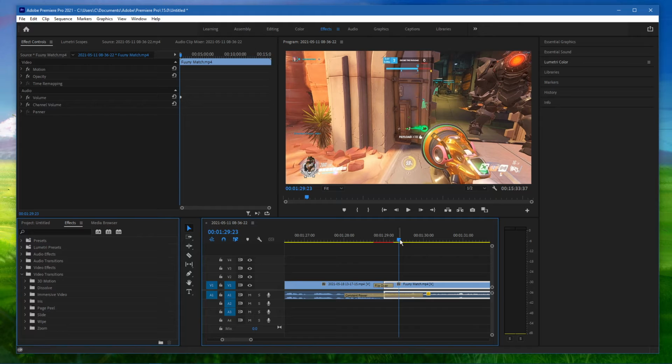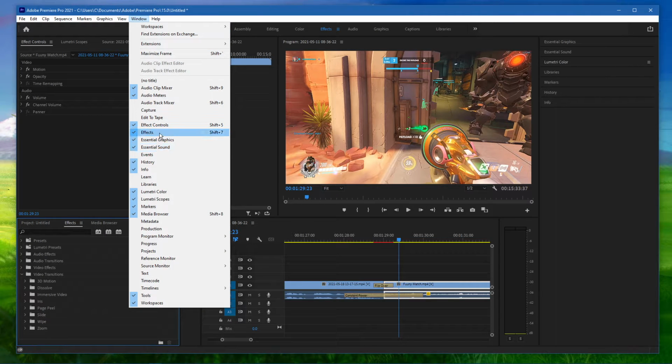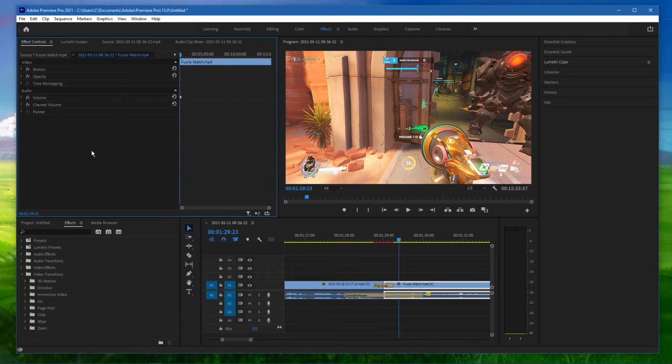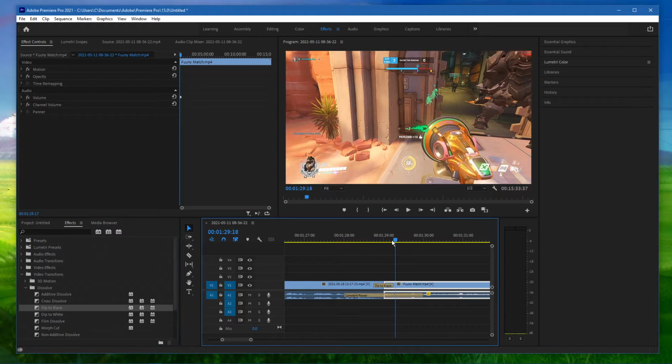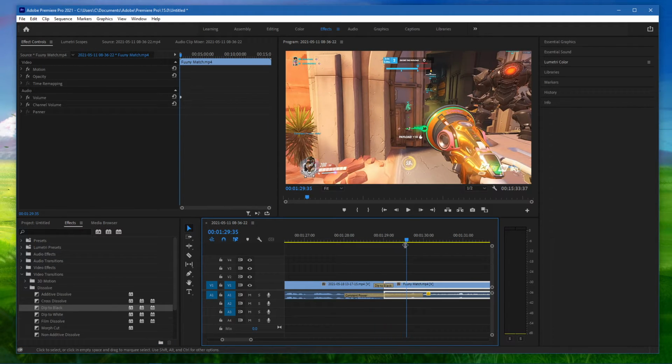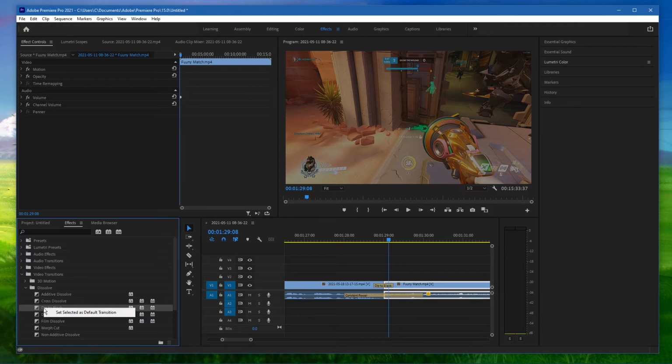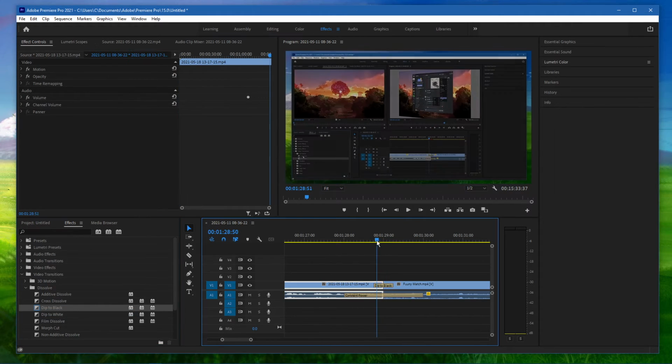Next, navigate over to your Effects panel. In case you can't find it, then navigate to Window, Effects, or use the shortcut Shift and 7. On this window, expand the Video Transitions and find one that you like. To add it between your clips, simply drag and drop it into your timeline to where the cut or transition should be. You can also right-click any transition in the Effects panel to set it as a new default transition.